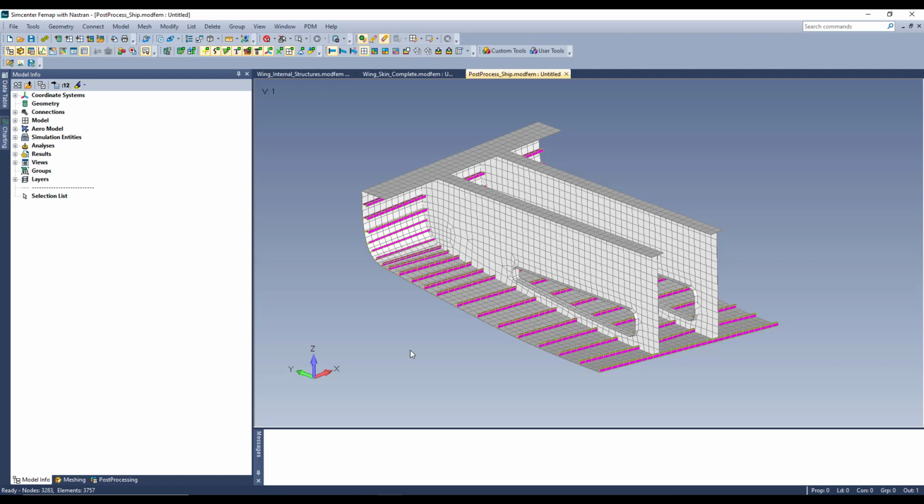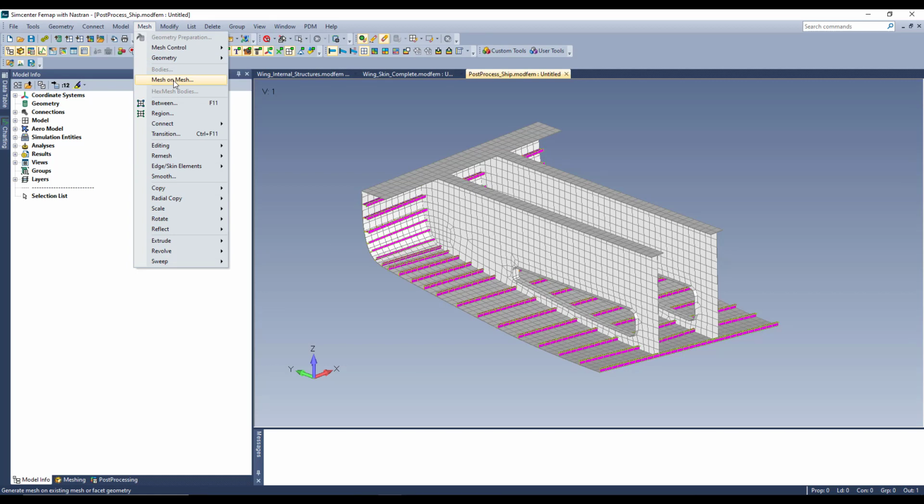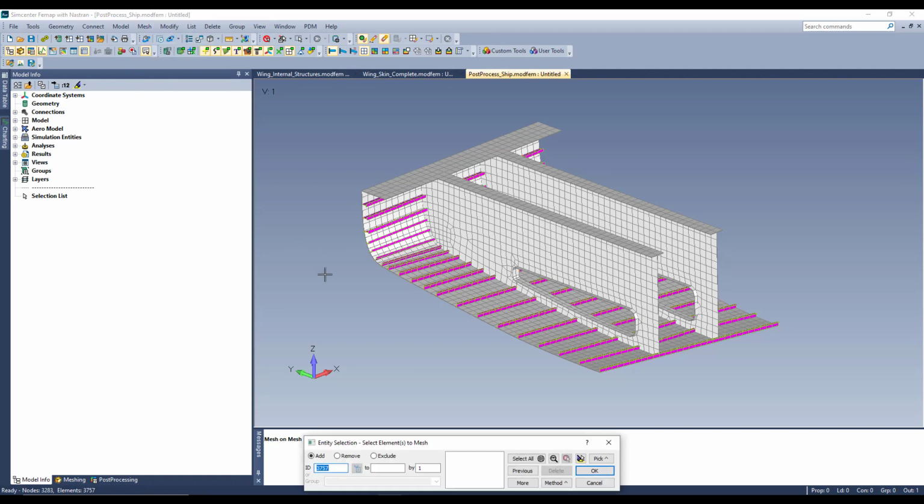So here we currently have a mesh with no geometry, and we need to edit this mesh, and it has beam elements. So what I'm going to do first is go to the mesh on mesh, which allows us to edit a mesh with no underlying geometry.